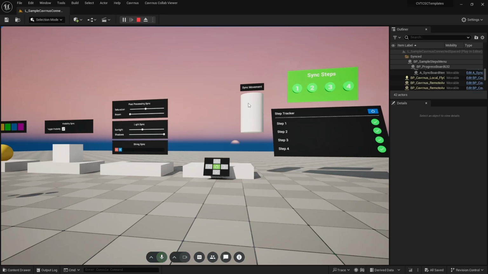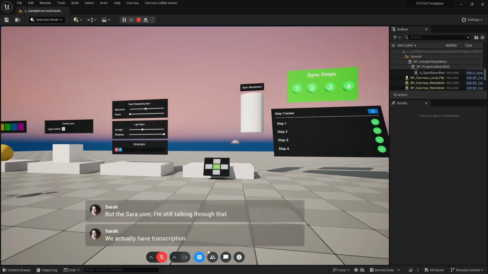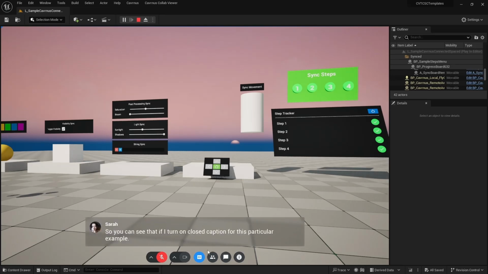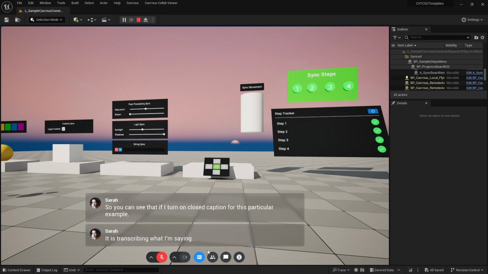You can also see that we've added voice and video conferencing. In this case, I'm going to mute myself because I can hear myself twice. But the Sarah user, I'm still talking through that. We actually have transcription. So you can see that if I turned on closed caption for this particular example, it is transcribing what I am saying. That can be translated into one of 40-some different languages as well.